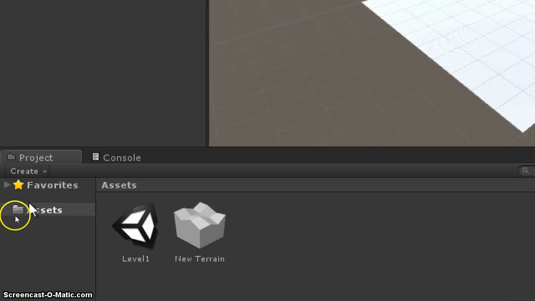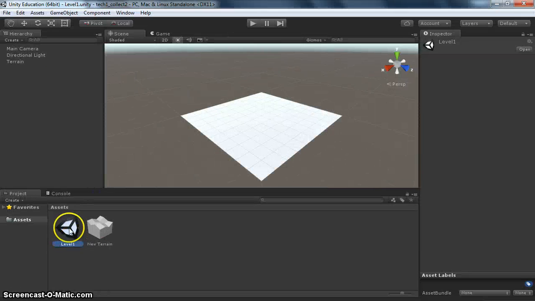Now, if you're in the project mode and you click on Assets, you should see Level 1 here. That's the scene. So if you ever open up your game and you're like, where is everything? You need to open up your level to edit it. Okay?